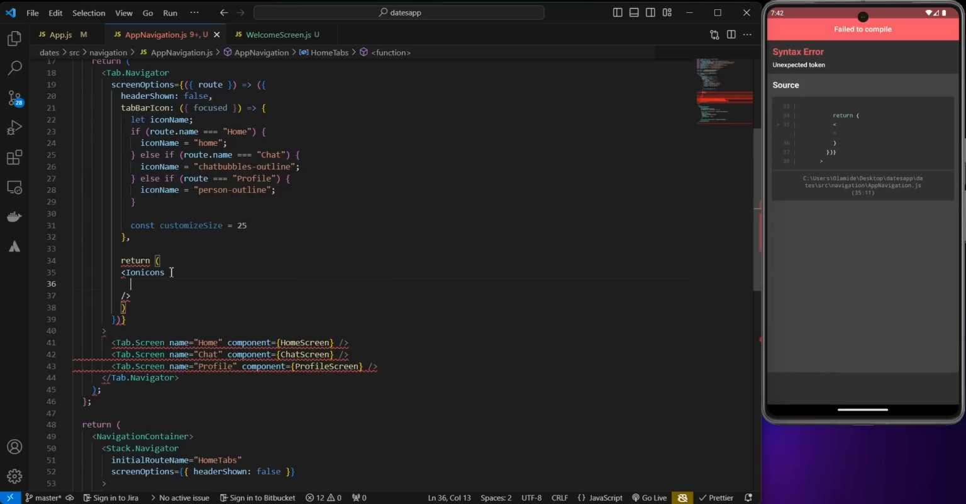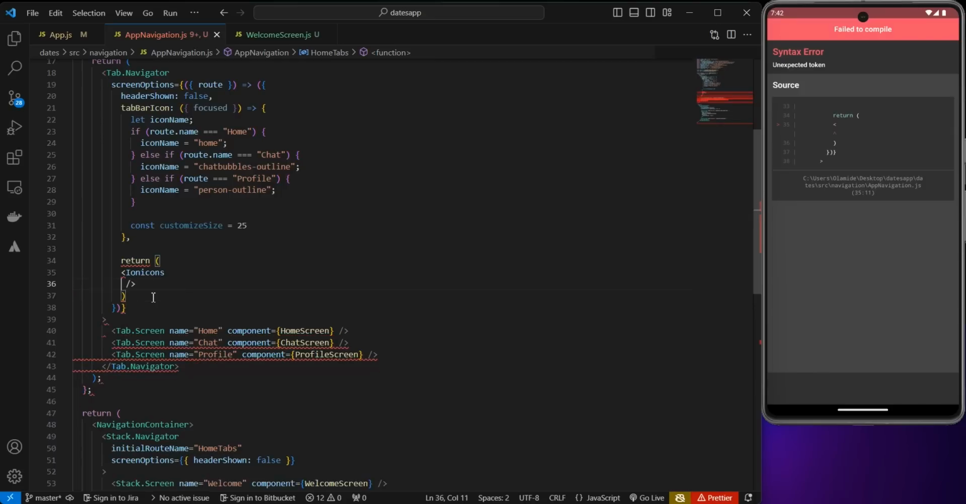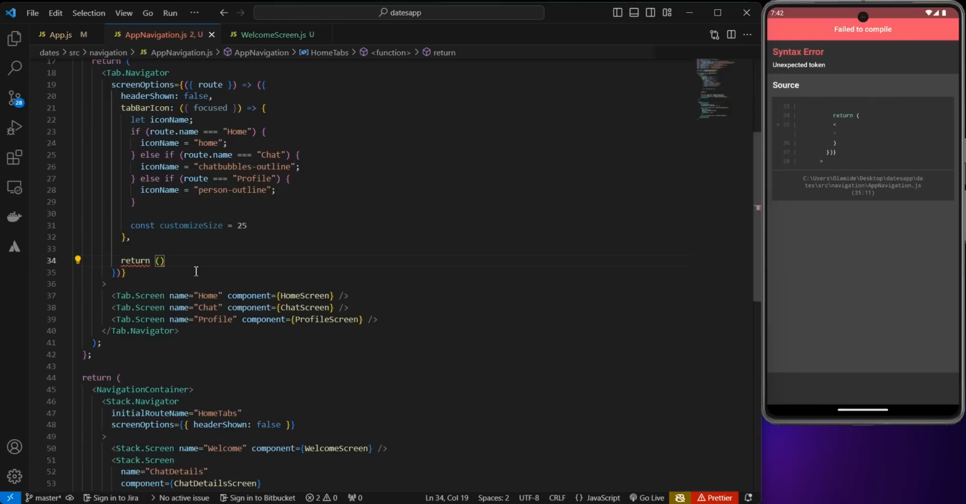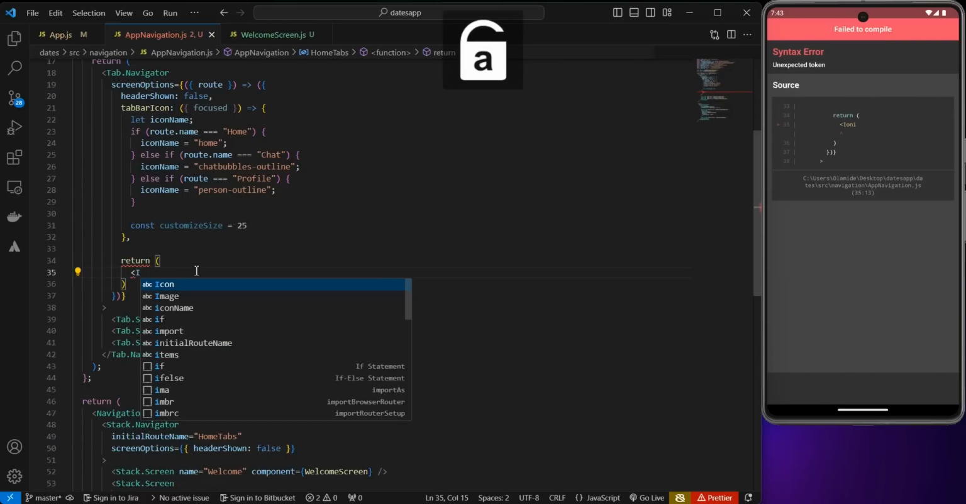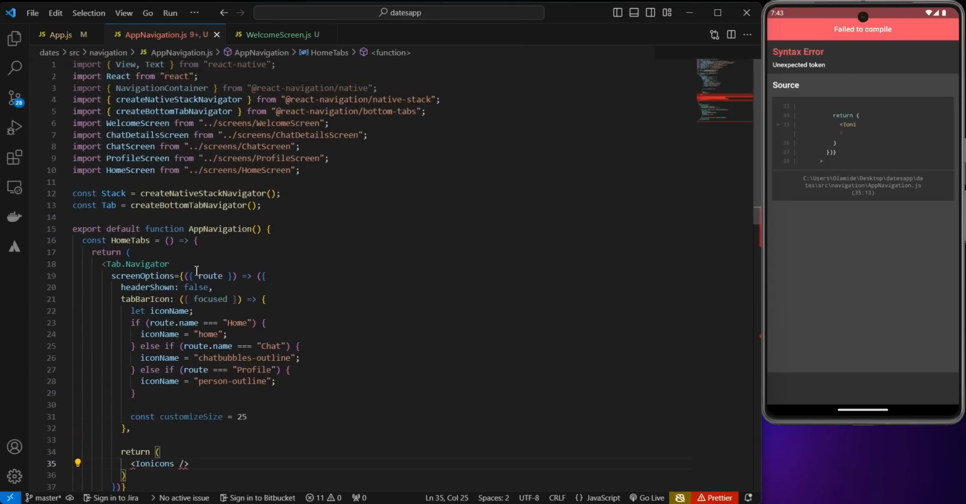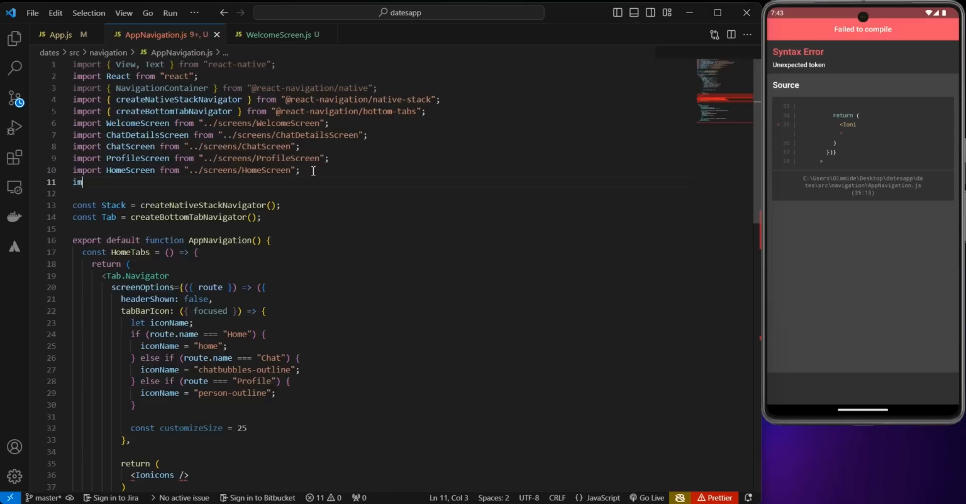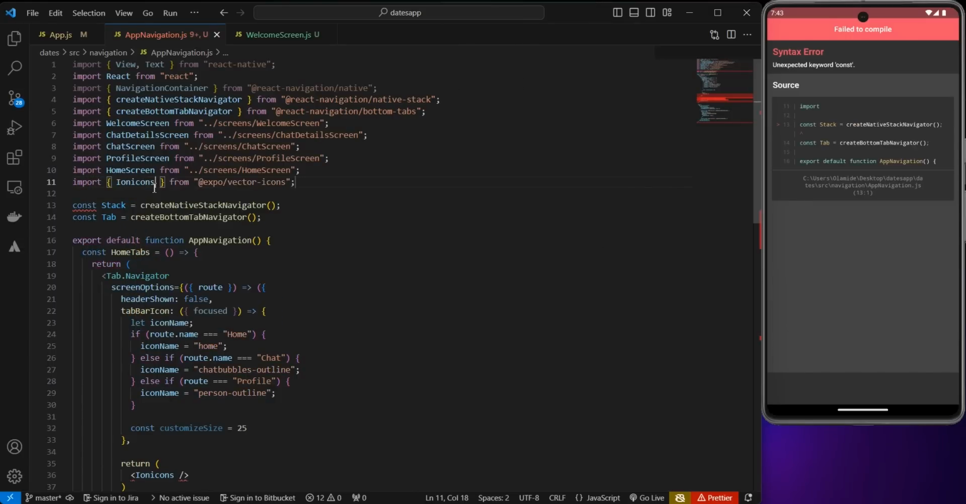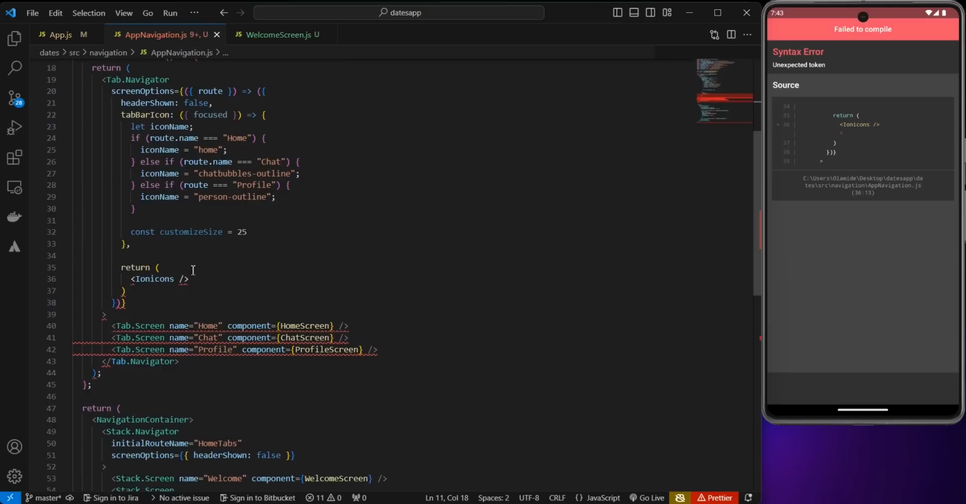And right inside of this, I'm just going to make sure that this is not having any typo issues, and it seems it is. Let me just undo all of this. Let me just undo all of this, and I want to return ION icons, and this is going to be a self-closing tag. Let me just import it right here. I'm just going to say import, and I'm going to say ION icons from Expo vector icons, and this is where I'm using it. And let me just add other properties to it.